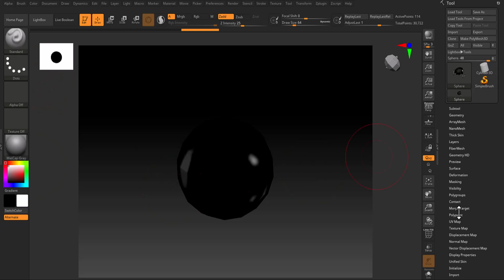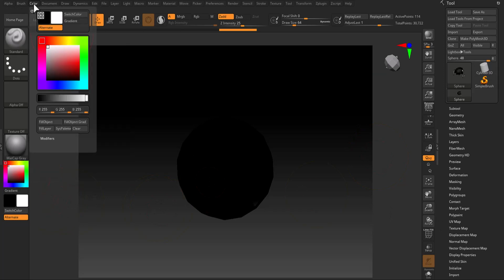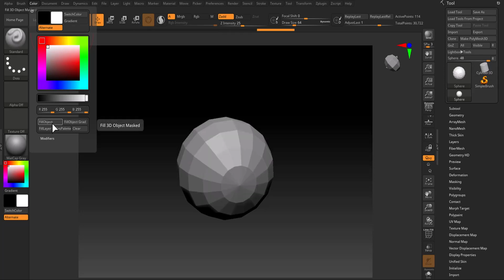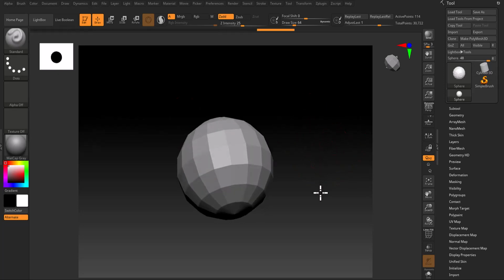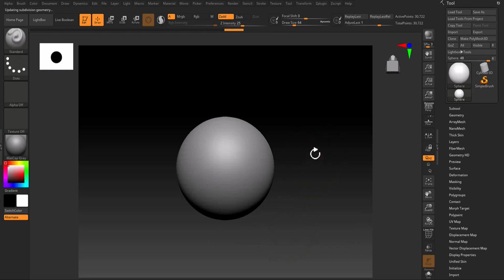First of all, let's remove any textures that are already on this object because they are not needed. I'm going to make sure the color's white, go to color in the menu and then fill object. Now this object is filled completely white, and I'm going to go up a few subdivisions, then go to the black color and paint on here where I want the hair to grow.